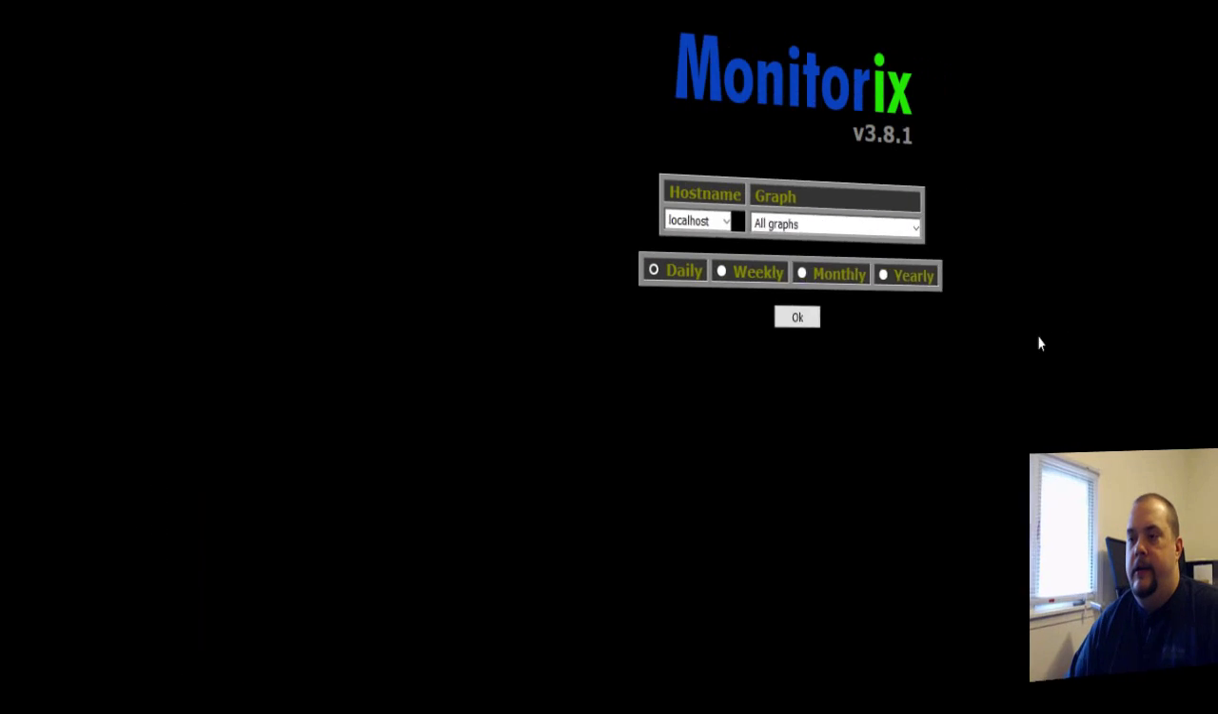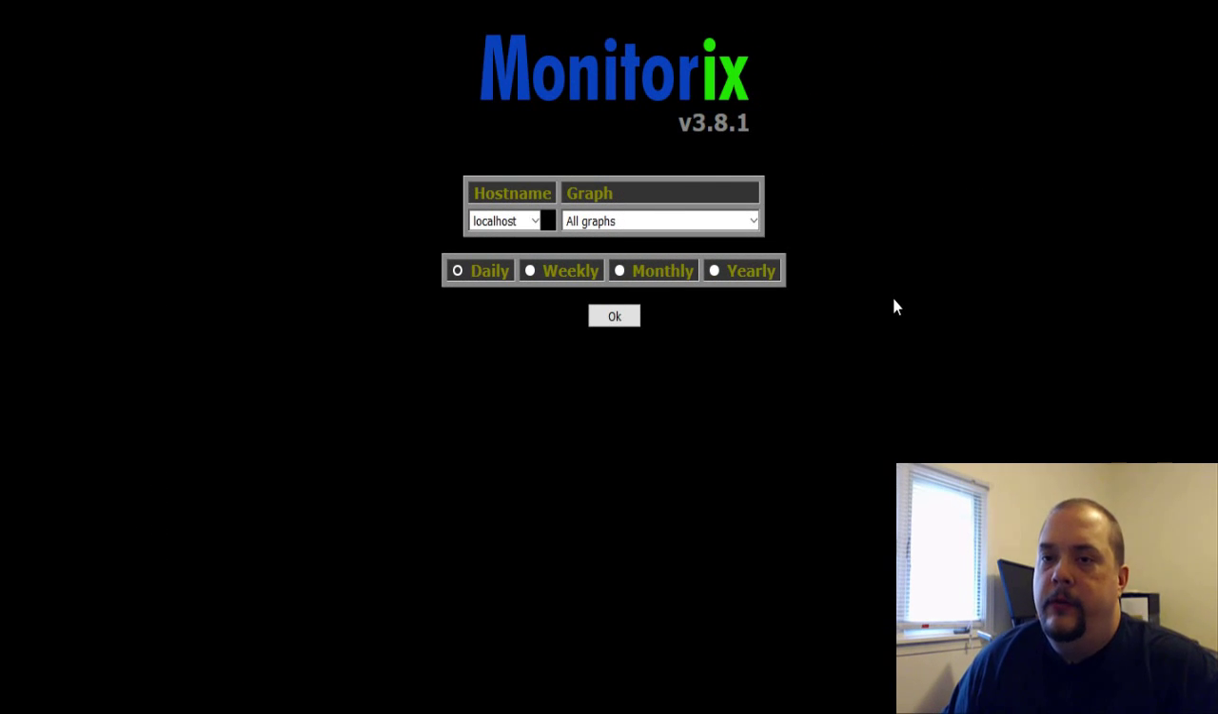Here is what you're greeted with when you go to either your domain name or the IP of your server :8080/monitorix. That's how you're going to access the CGI page. This is the first page that you're greeted with.